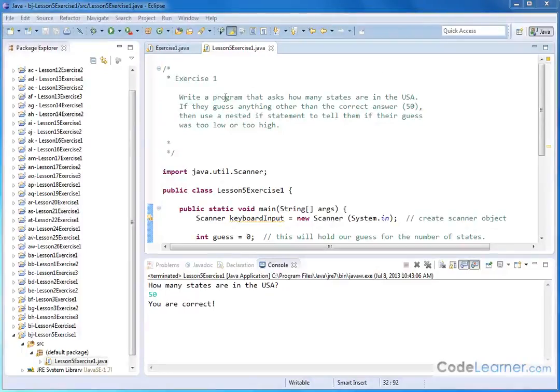Here we're going to write a program that asks the user how many states are in the United States of America. If they type in a guess of anything other than the correct answer, which is 50, then we want to ask you to use a nested if statement to tell them if their guess was too low or too high. So this is a great example of when you might actually need to use a nested if statement.